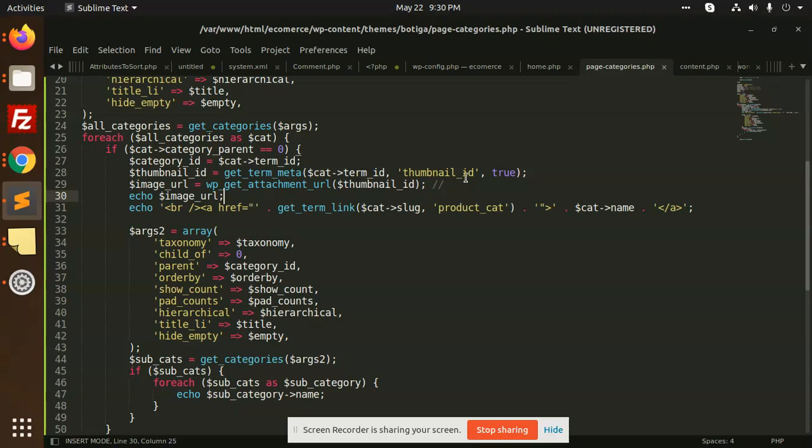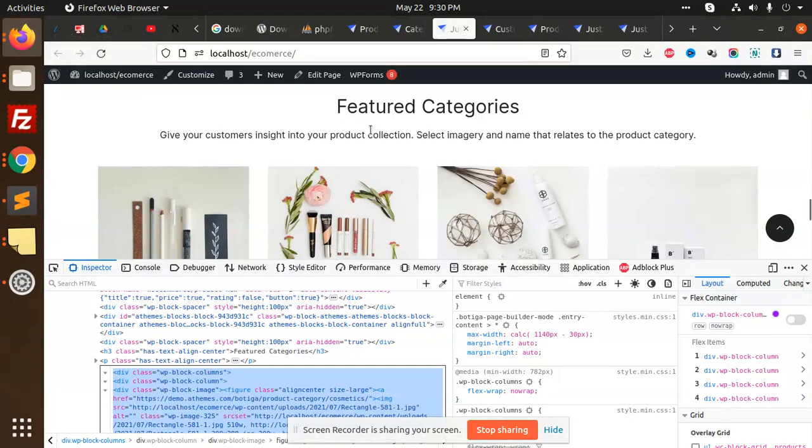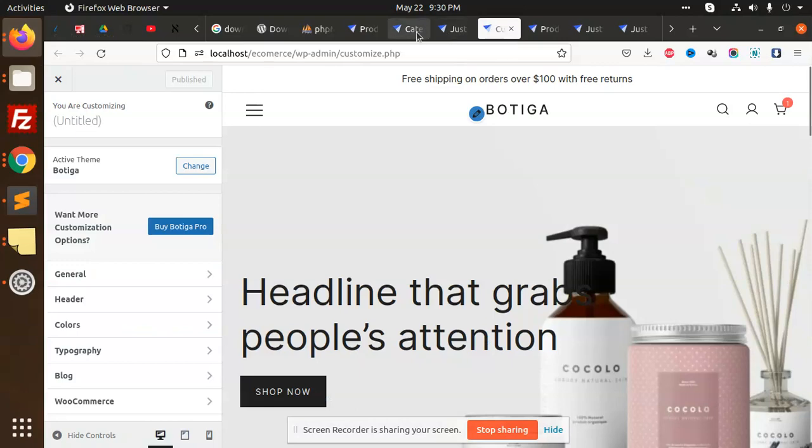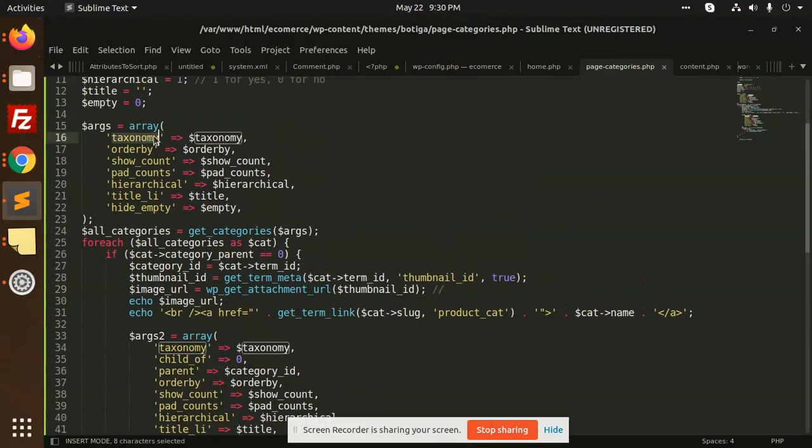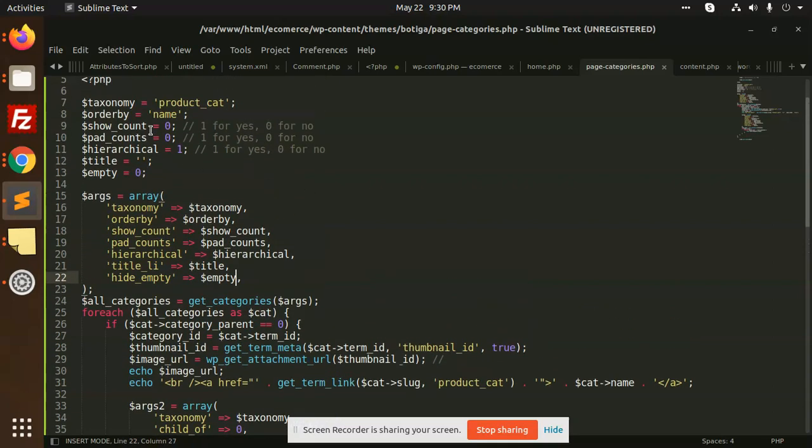So let's make a thing. For these categories, the subcategories are already available. If I go and see that, the categories are there. All the categories are here just because of this one. So we have taxonomy, order by, show count, and so on; this one you have to add, right? The taxonomy is product category.